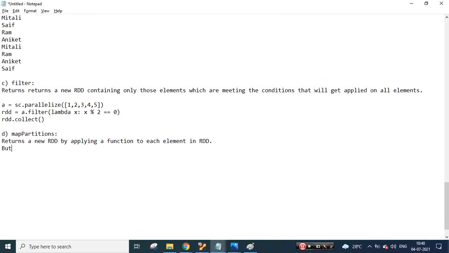But in map partitions, the name itself suggests the logic or the function will be applied on the partitions. As Saurabh asked, can I get the partition data? Yes, I can get the partition data and I have shown that. But can I apply some logic to individual partitions also? Yes, I can do that also. That's where map partitions will come into the picture.